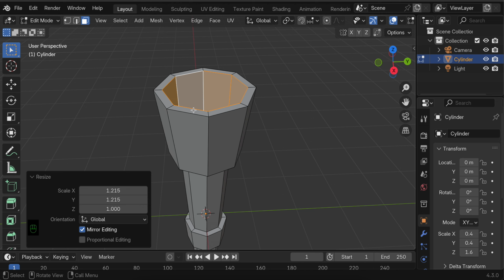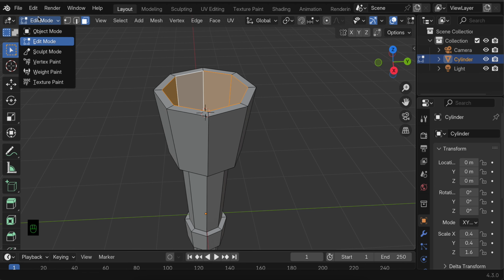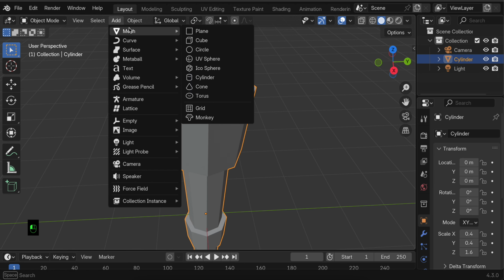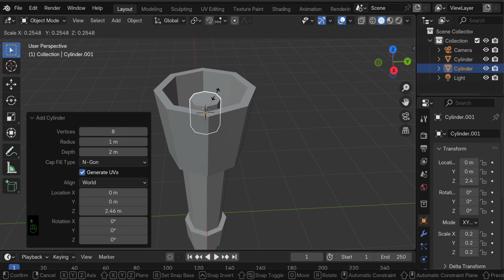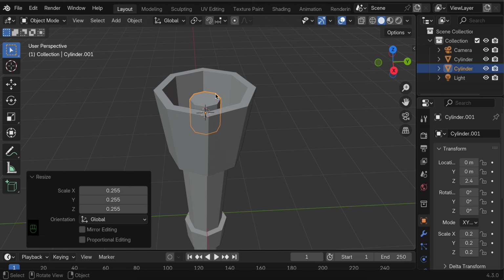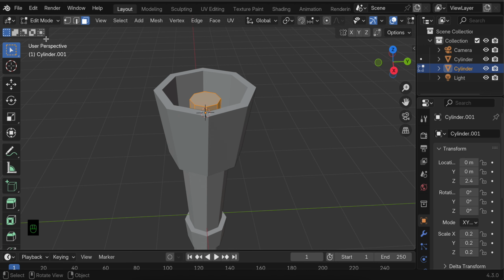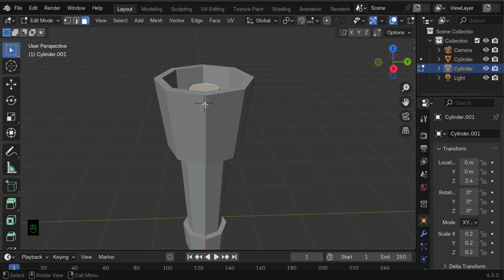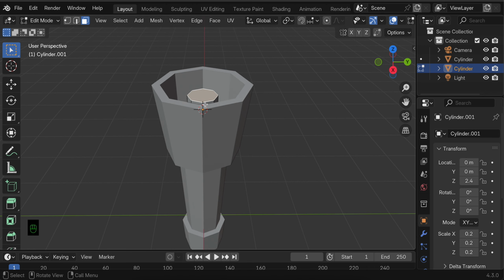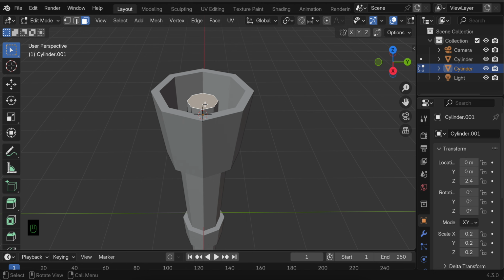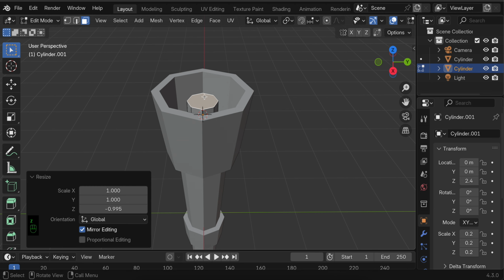Okay, then I'll just do Shift S, select cursor to selected. I'll go to object mode. I'll click on add mesh cylinder, and then I'll just scale it down. So yeah, something like this. Then I'll go to edit mode. I'll select the top face. Okay, so only the top face of our inner cylinder is selected. I'll just scale it up. So I'll just do S Z, sorry, not S Z.